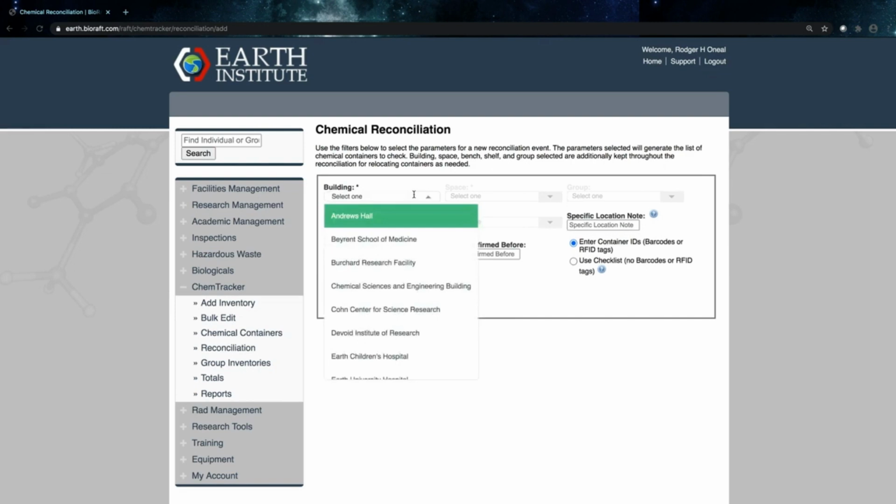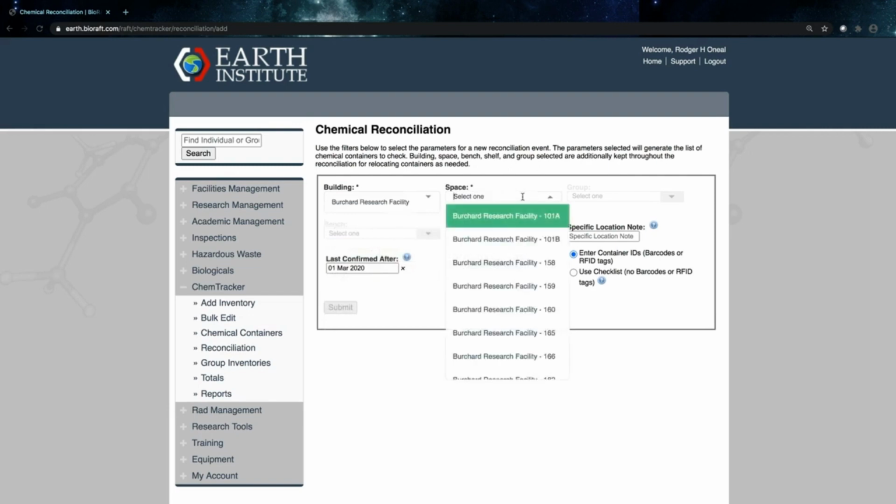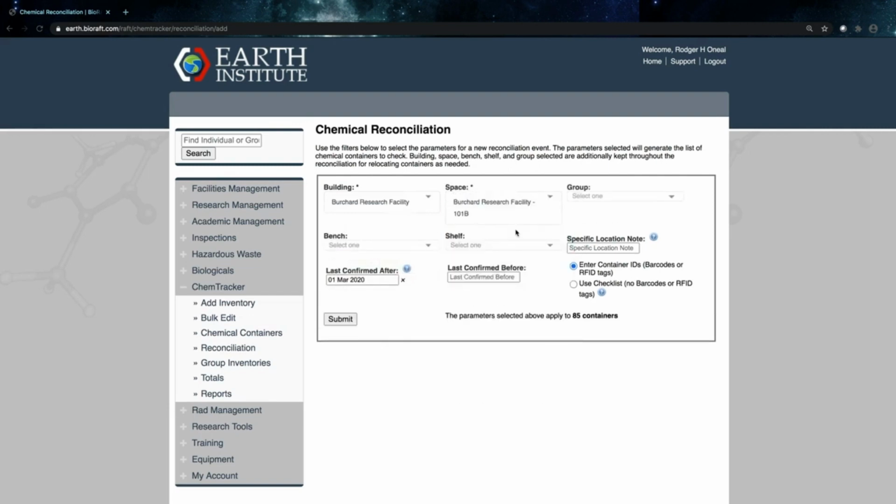Start by selecting the building where the room is that you're going to be doing this process for. I'm going to do this for the Burchard Research Facility. I'm going to do this for room 101B. So the key is, right, you do have to select a room. I could proceed just as is here.